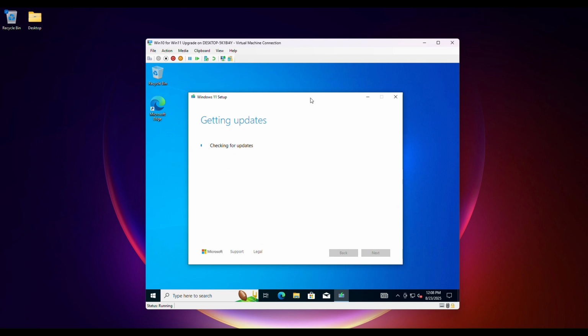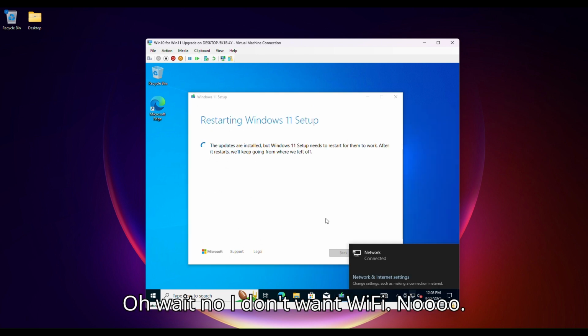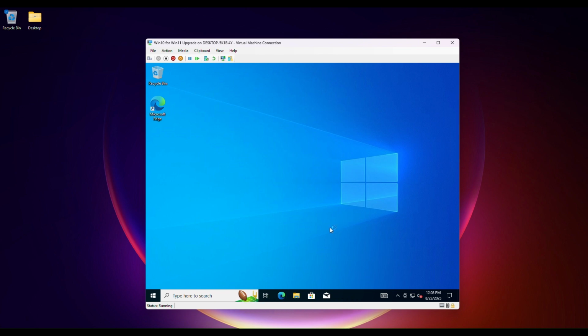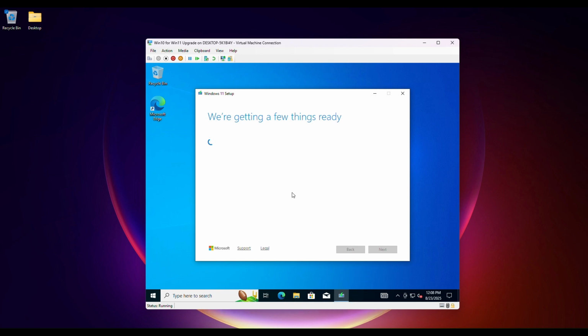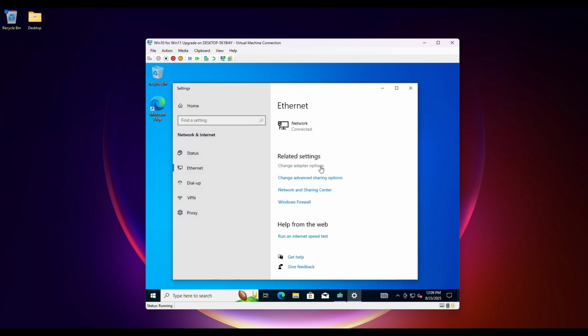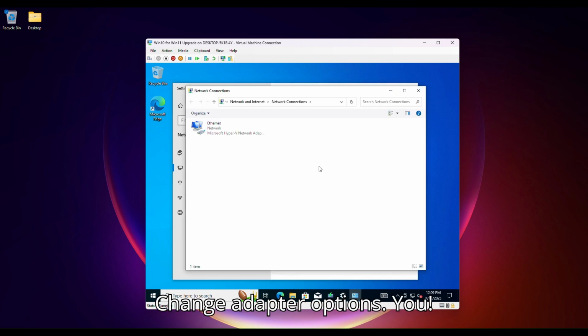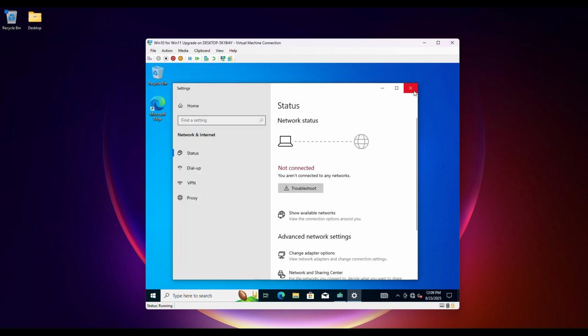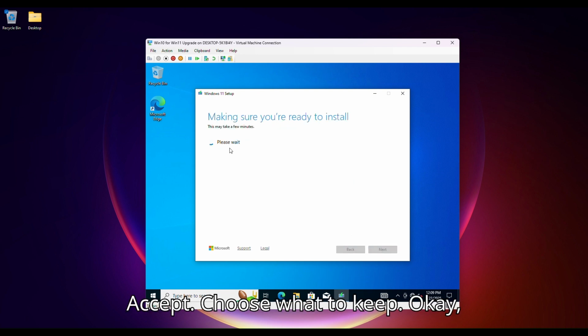Anyways. Oh wait, no, I don't want Wi-Fi. No. Oh my god. Forgot to turn off Wi-Fi. Okay, there we go. Getting a few things ready. I should have disconnected this network. Change adapter options. Disable. Yeah. Accept. Choose what to keep.